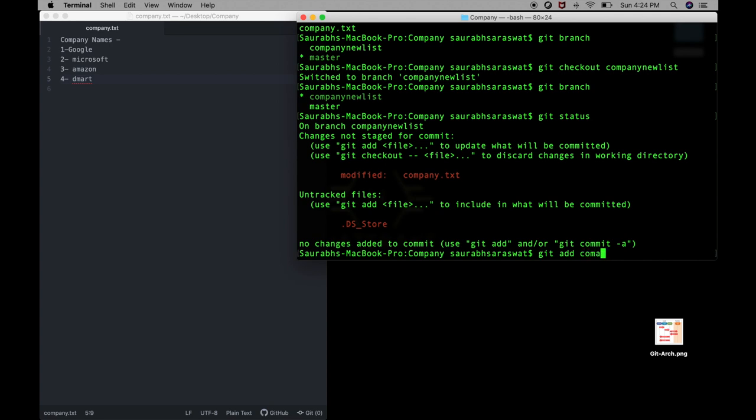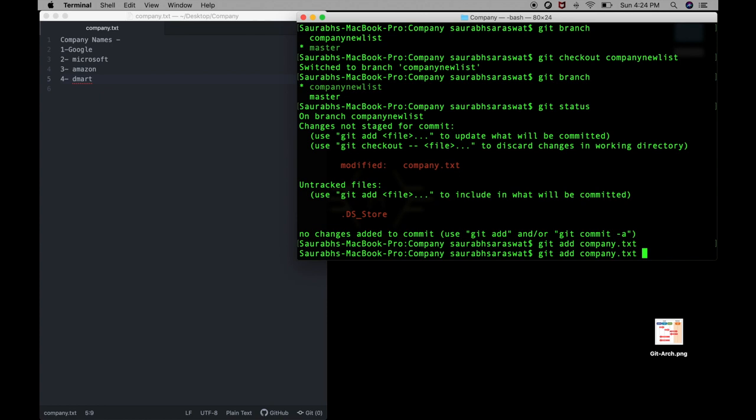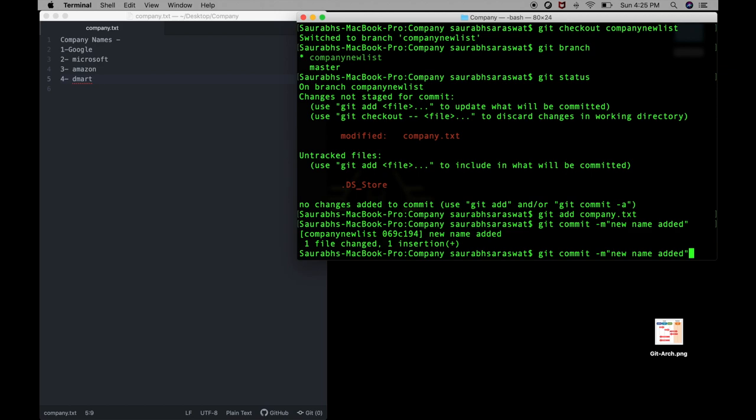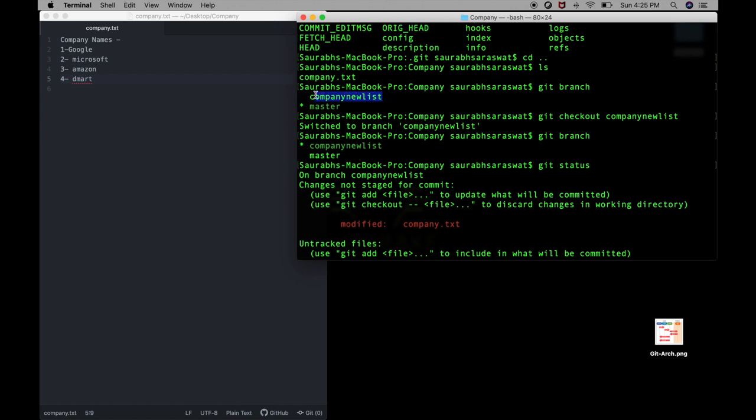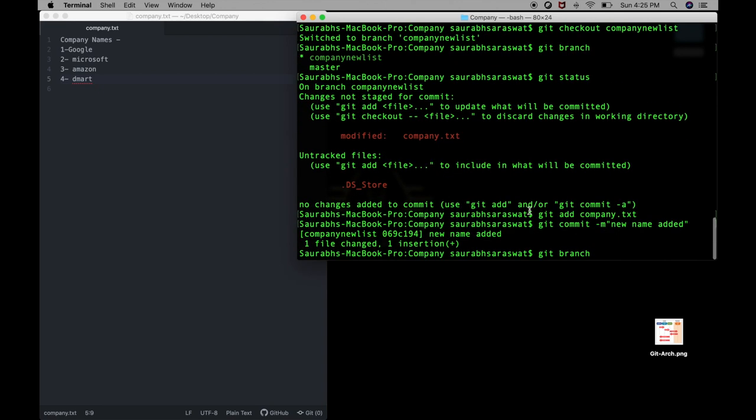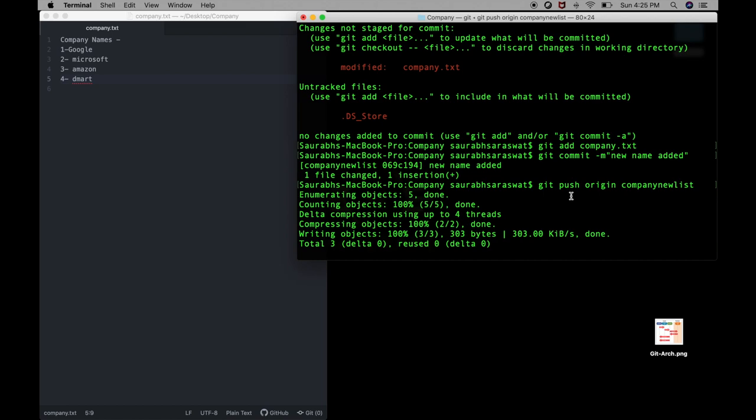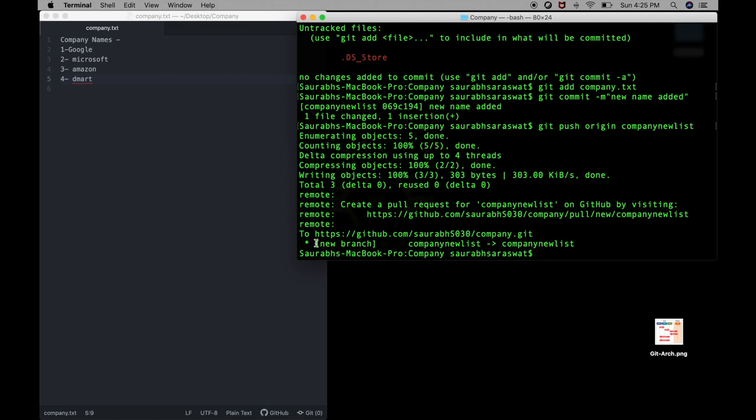Git add company list. Next, we will perform git commit. New file added is done. Now we will push these changes, because currently we are working on a different branch. Our current branch is the new branch, so we should always keep a reference to it. If we perform the push, we must make sure we are pushing to the correct branch. Push origin and the branch name. Here you can see it starts writing objects to the server. So the new branch is created on the server side.